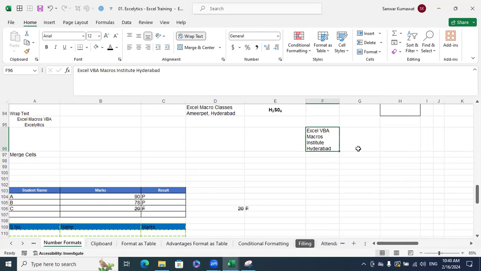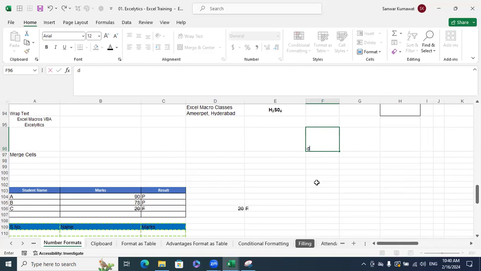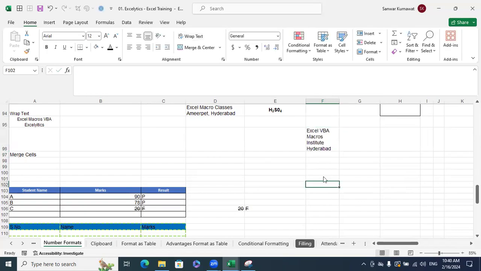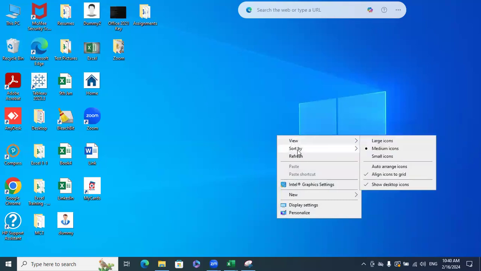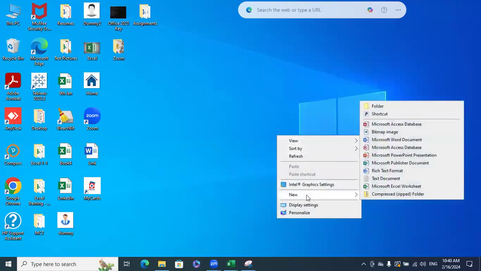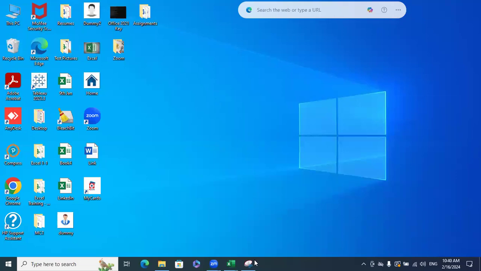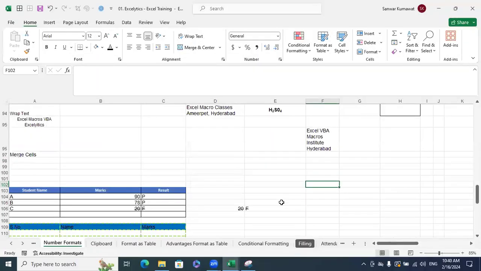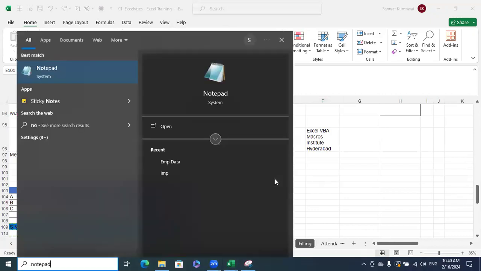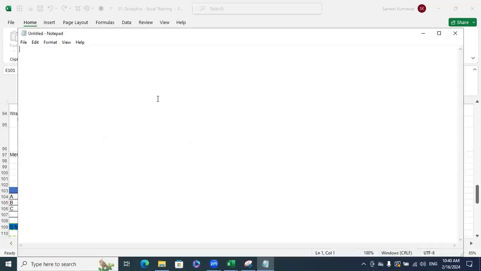Go to desktop, create new. What should I create on the desktop? Create new, new notepad I think. New notepad, text document. Notepad doesn't have this, right? It does, sir, I didn't try it. This is Notepad, okay?